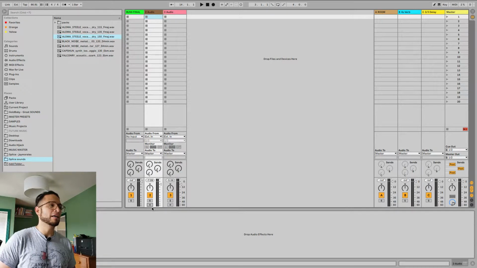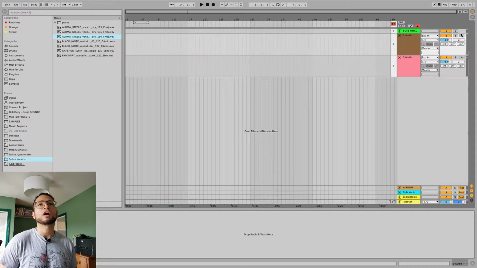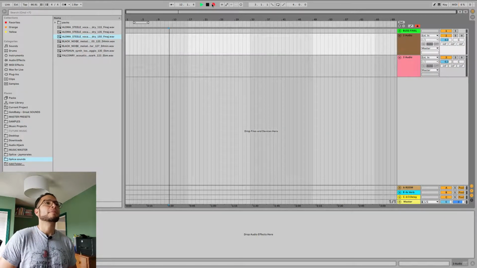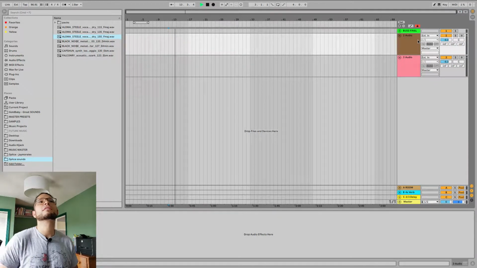So in order to be able to record in a track, you'll have to arm it. What arming means is you're gonna have to click the record button. Oops, never mind. Okay.